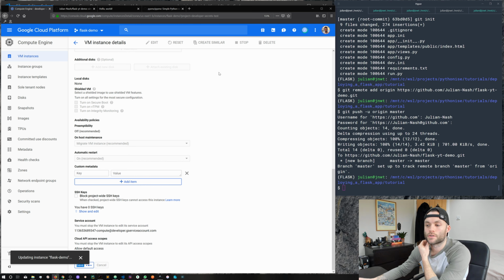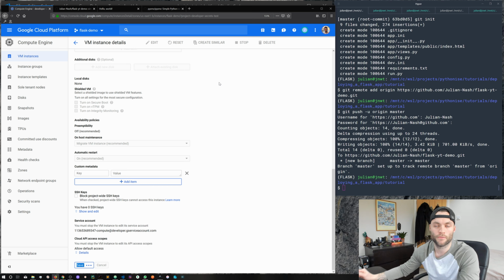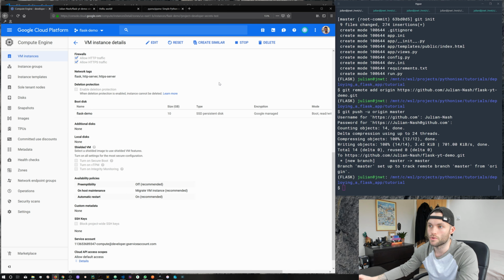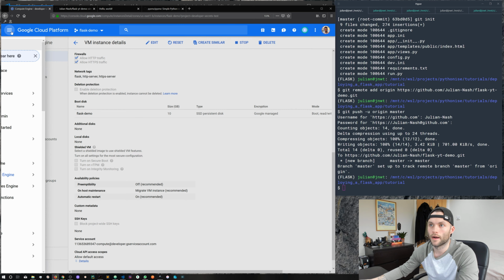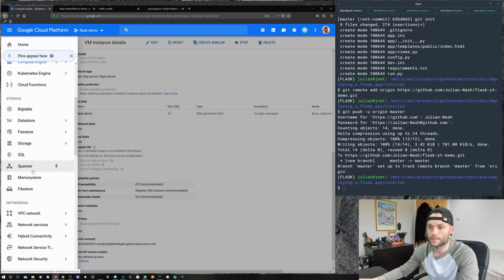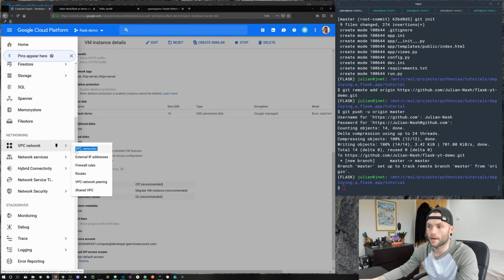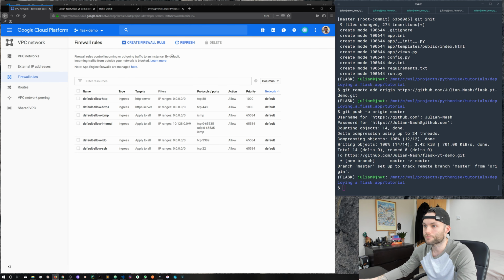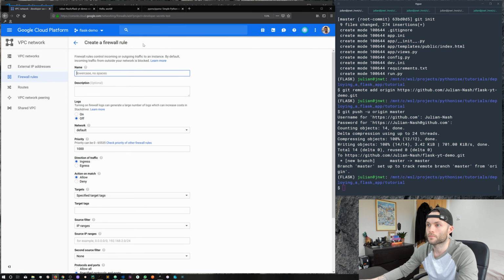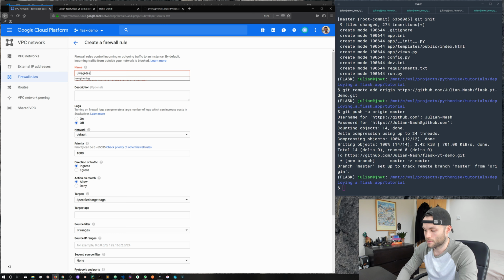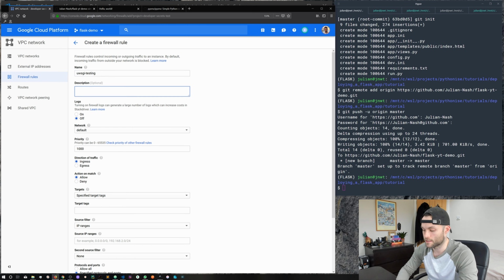And what this is going to allow us to do is create custom firewall rules and then apply those rules to any VM that has a certain tag. So what we can do is come to the navigation menu again, head down to VPC network and firewall rules. We're going to create a new firewall rule, and I'm just going to call this uWSGI testing. So uWSGI testing, and we'll just say test on port 9090, because that is the uWSGI port that we've set up in our INI file.